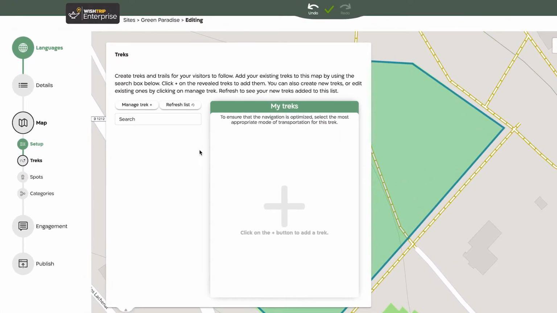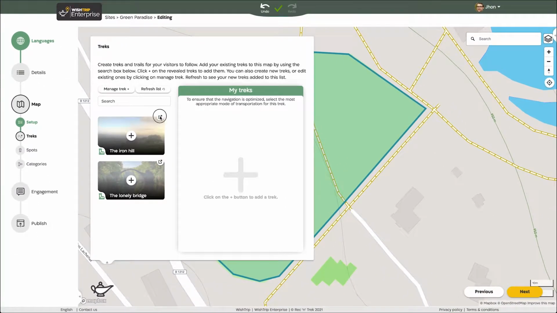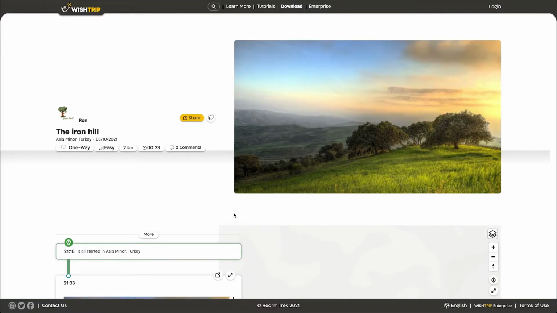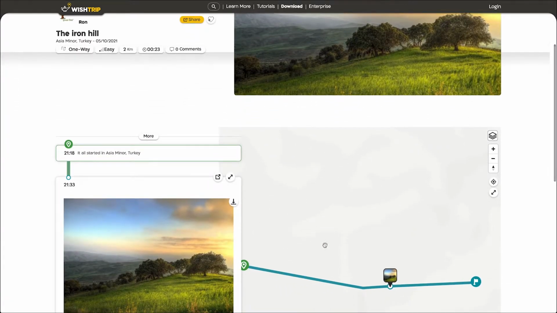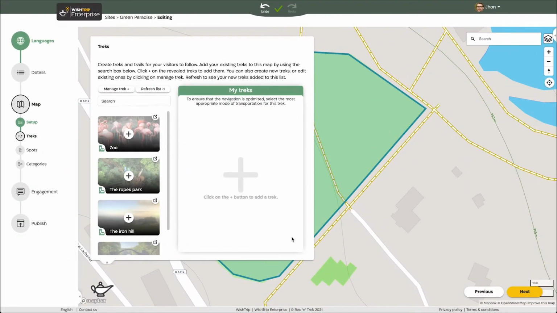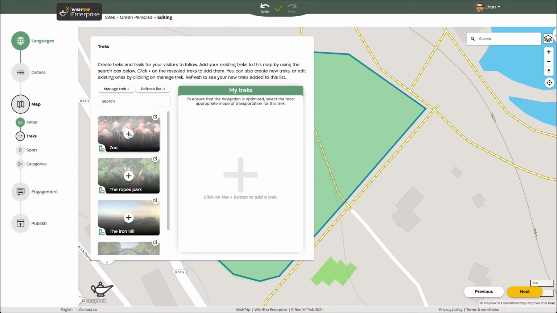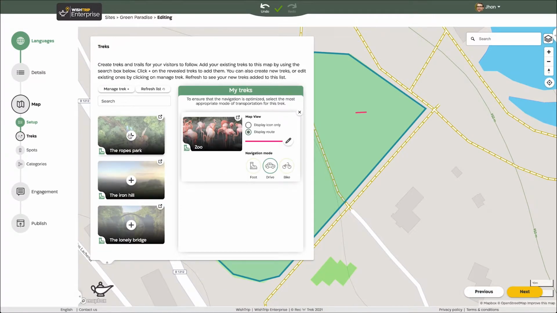Once you're done, come back to the site builder and refresh the list to find the trek you just created. Whether you have one trek or many in your list, you can expand the trek to make sure it's what you're looking for. The search bar may also come in handy here. Once you've found the desired trek, click the plus symbol to add it to your site. If you change your mind, click X to remove it.